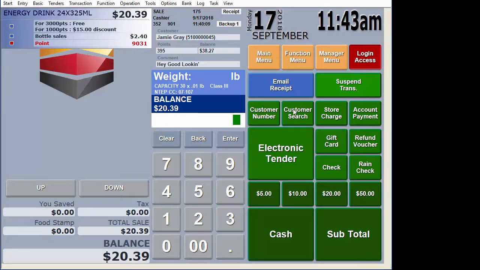When we hit the subtotal button, we go to our general tender menu. Now I've added another button up here for email receipt. You can use a button on the tender page or on the main page or really wherever you want to put it that makes sense.